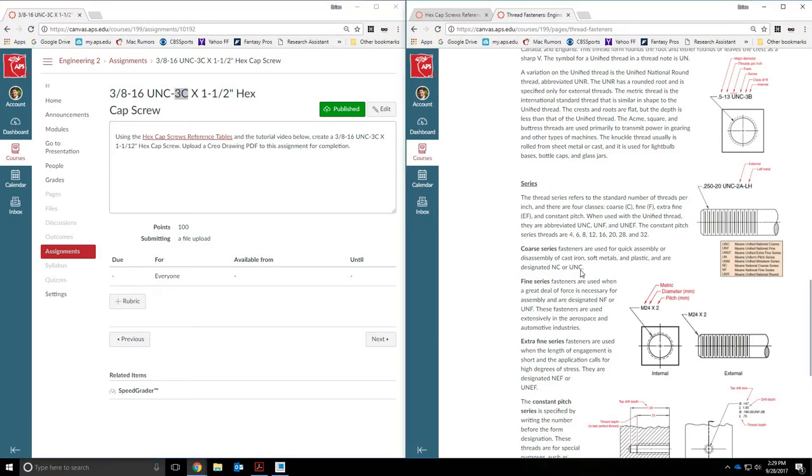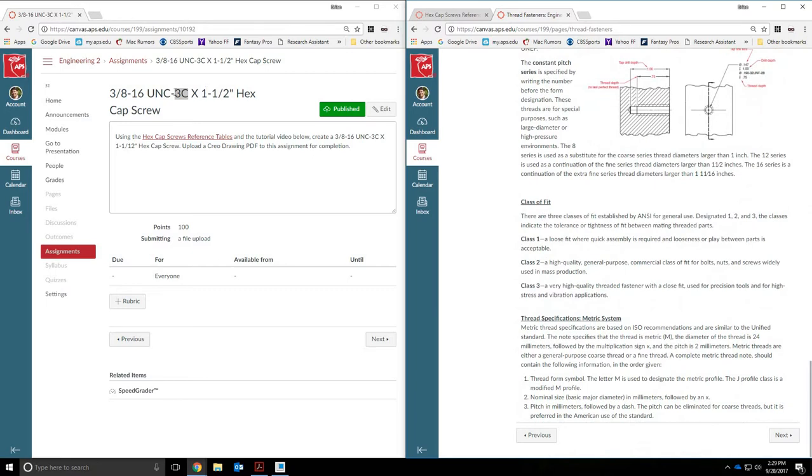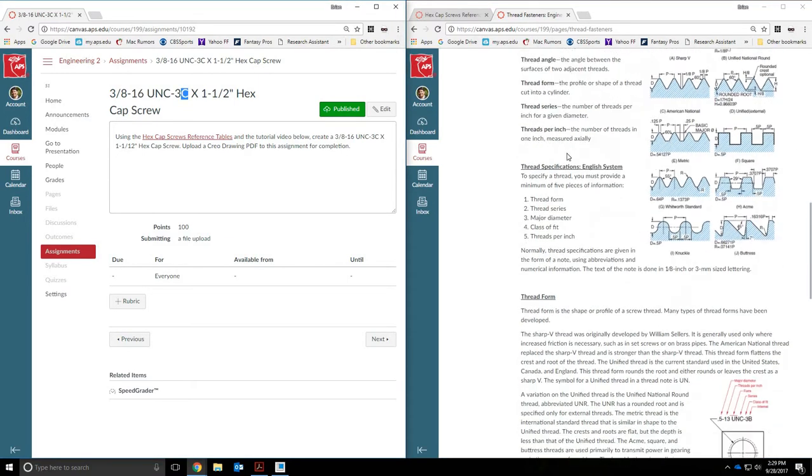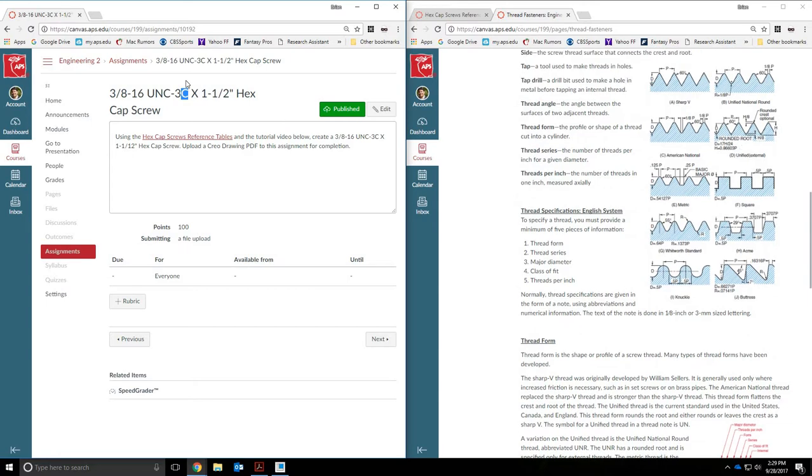3C denotes the class of fit. 3 is the class of fit. Class 3, a very high quality threaded fastener with close fit, used for precision tools and for high stress and vibration applications. And finally, C stands for the thread specification, American National Thread Specification. It's using this thread layout. Okay, the 1 1/2 inch is the length of the cylinder of the screw itself, 1 1/2 inches.